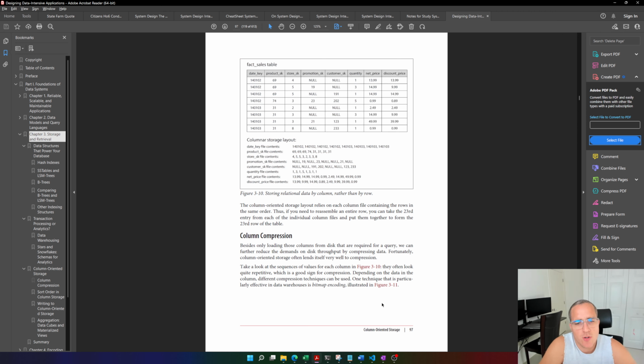The column-oriented storage layout relies on each column file containing the rows in the same order. Thus, if you need to reassemble an entire row, you can take the 23rd entry from each of the individual column files and put them together to form the 23rd row of the table.